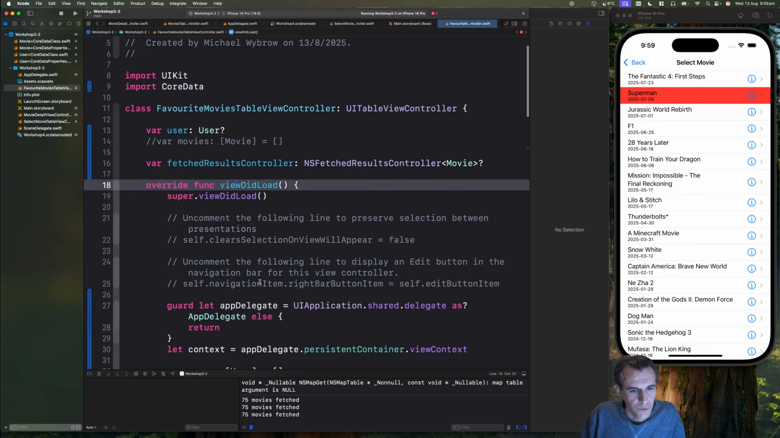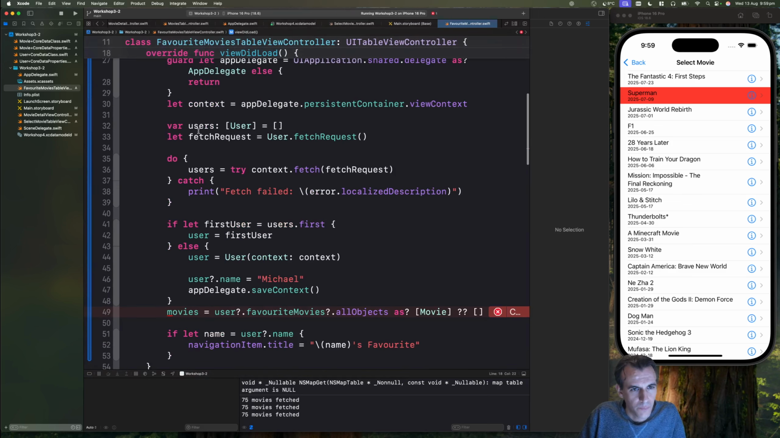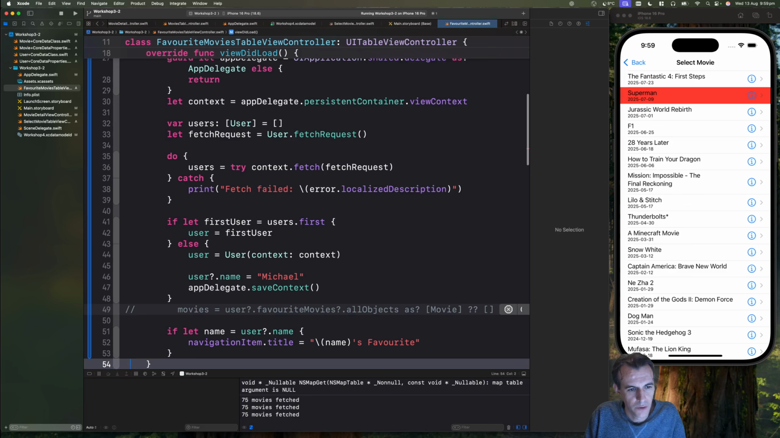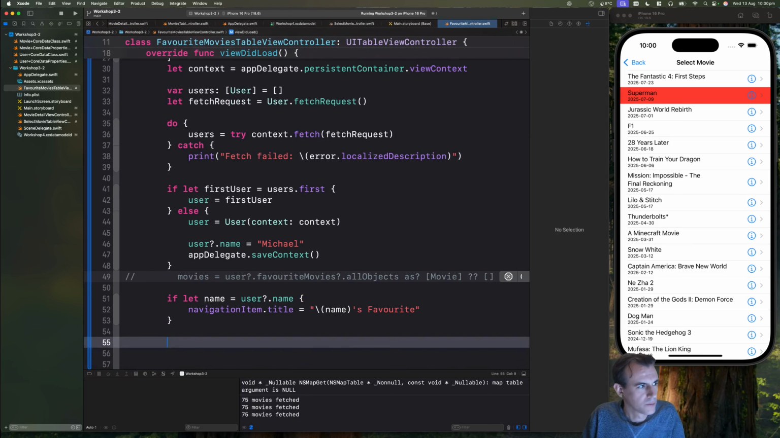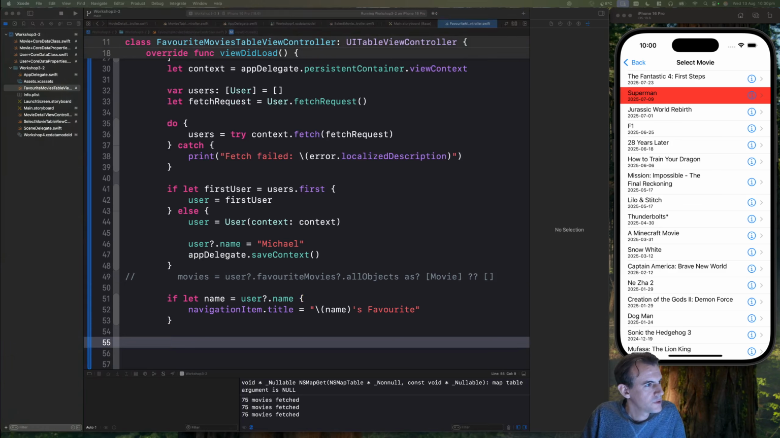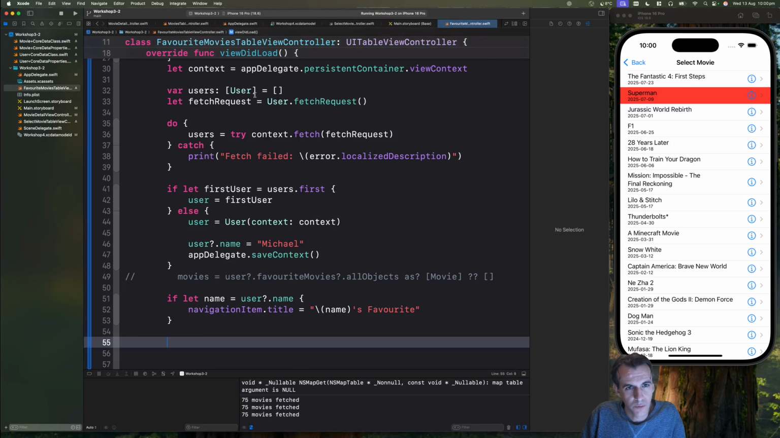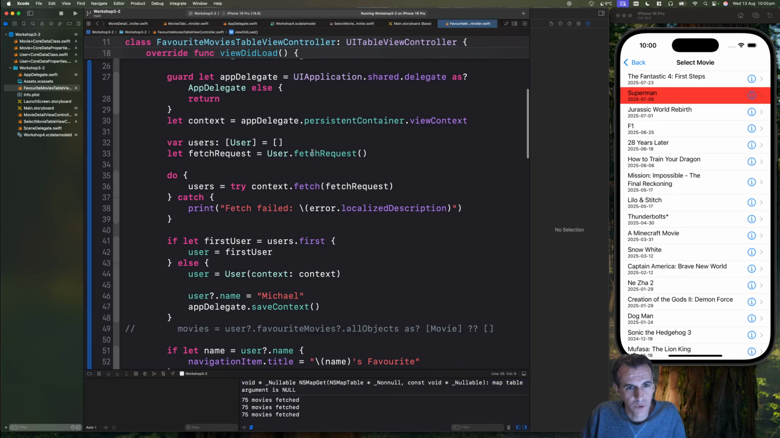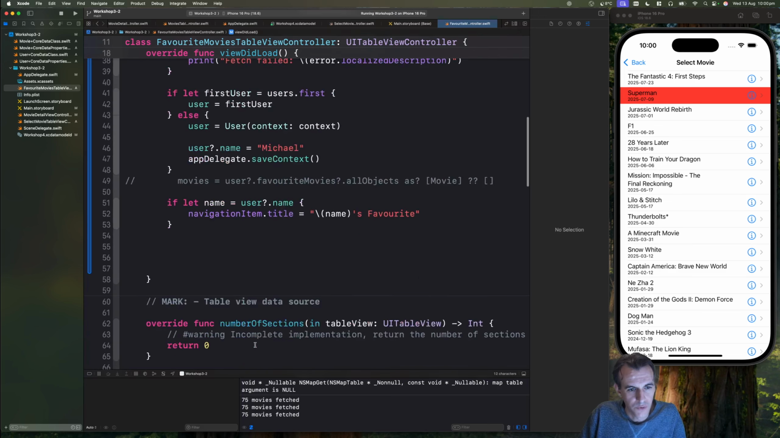Okay, so then once we've got a particular user here, either way, we need to set up this. We can set up the navigation item's title, but instead of the movies here, we want to set up this fetched results controller. So how we would do this is we would set up the fetch request for the movies. How you would do that is pretty much exactly like what we did here with our user fetch request, but we're doing one for movies.